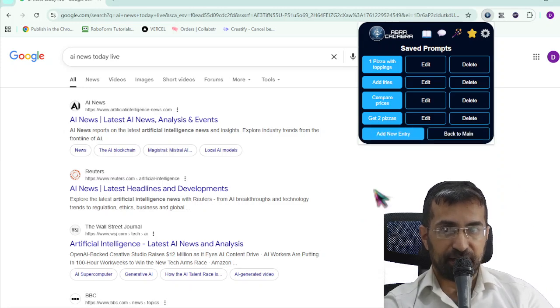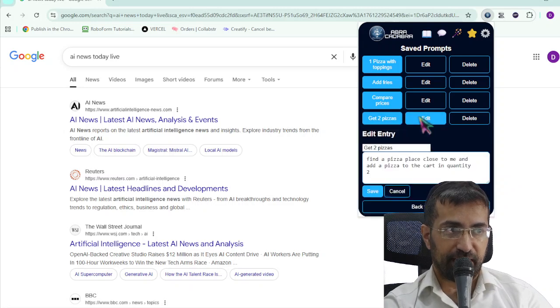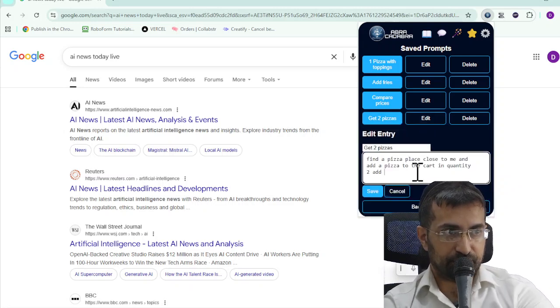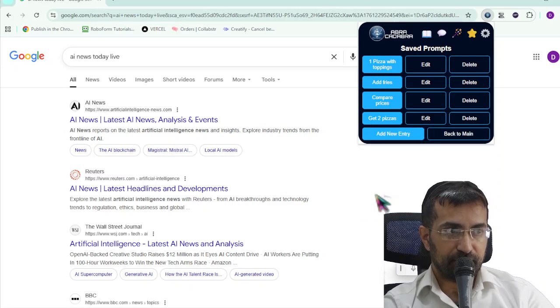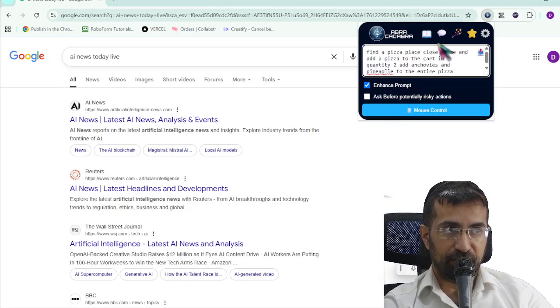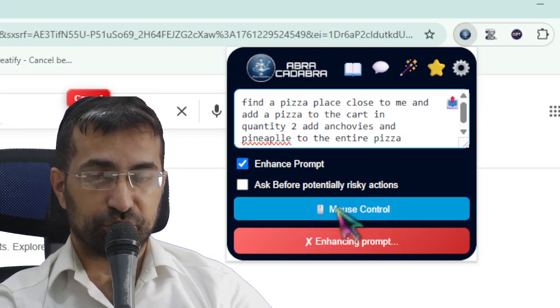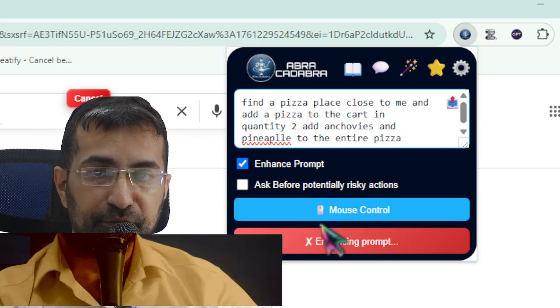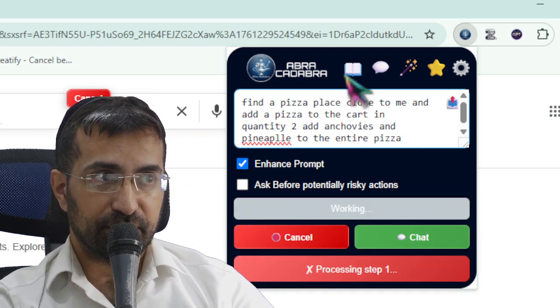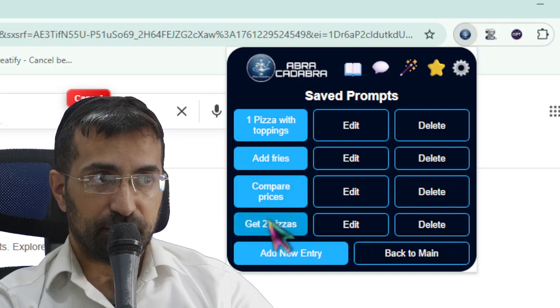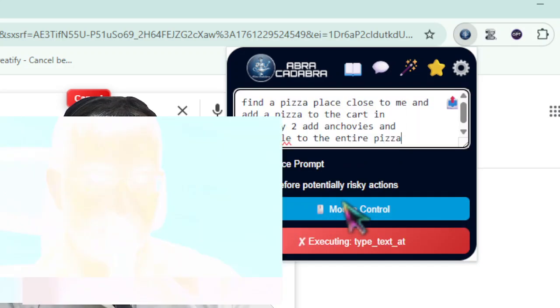For example, you can add much more details here, like add anchovies and pineapple to the entire pizza. Then if I just click on that, it will populate this input, and then you'll be able to simply click mouse control and it will just do that for you. So every time you're hungry for pizza, all you have to do is click on the prompt book, get 2 pizzas, and control. That's it.